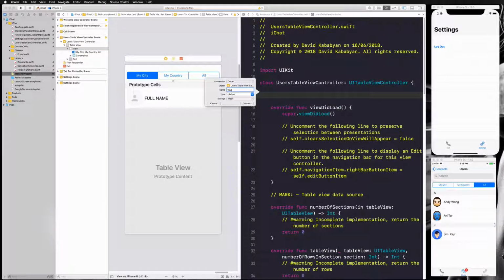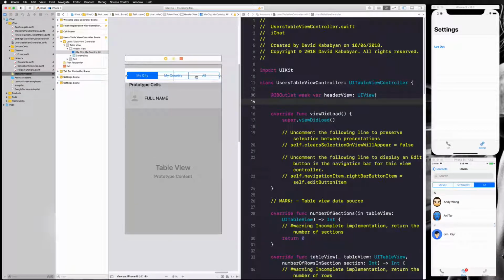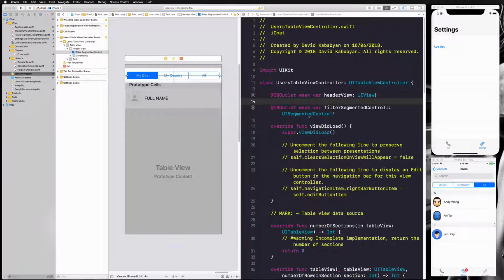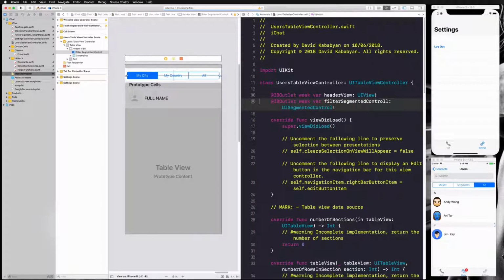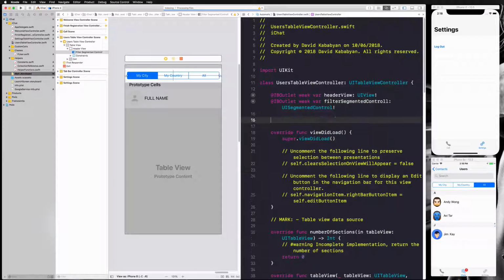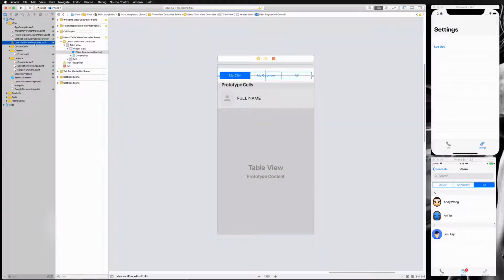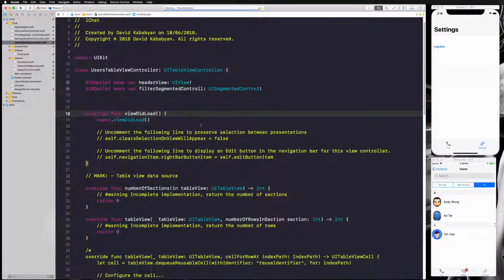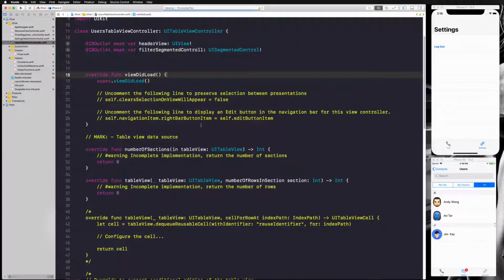So we say header view, yeah, and then we have our segmented control. I say filter segmented control. All right, so these are the only two views we need to connect to our view controller here. So let's close our assistant editor and we are going to do some stuff here.